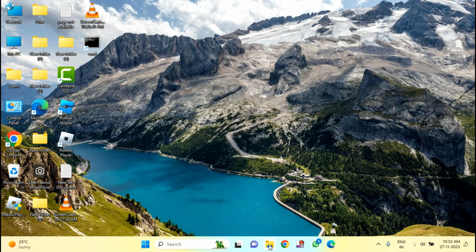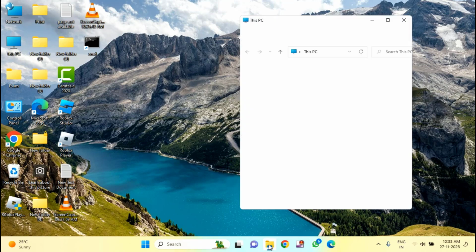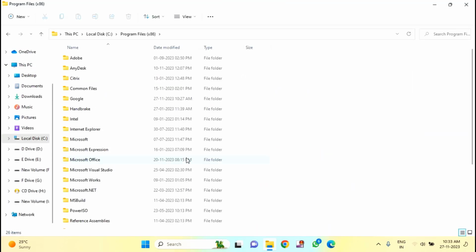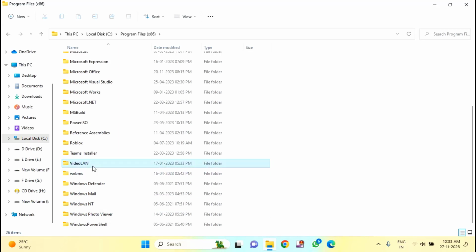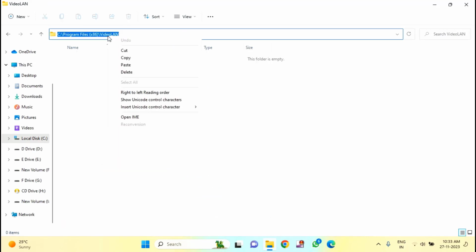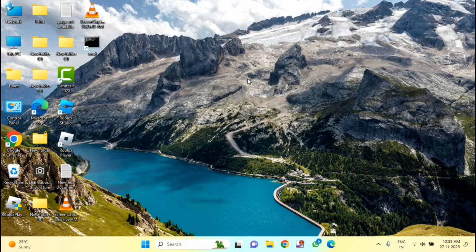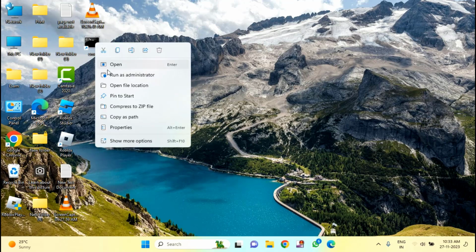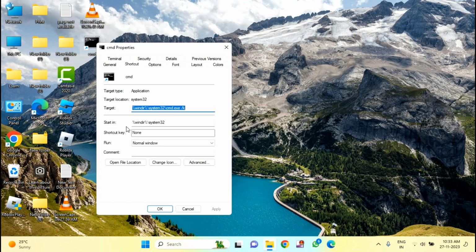After that you need to go to the folder, select the folder and select the path, copy, then close this window, right click on this shortcut you have created for CMD, click on properties.